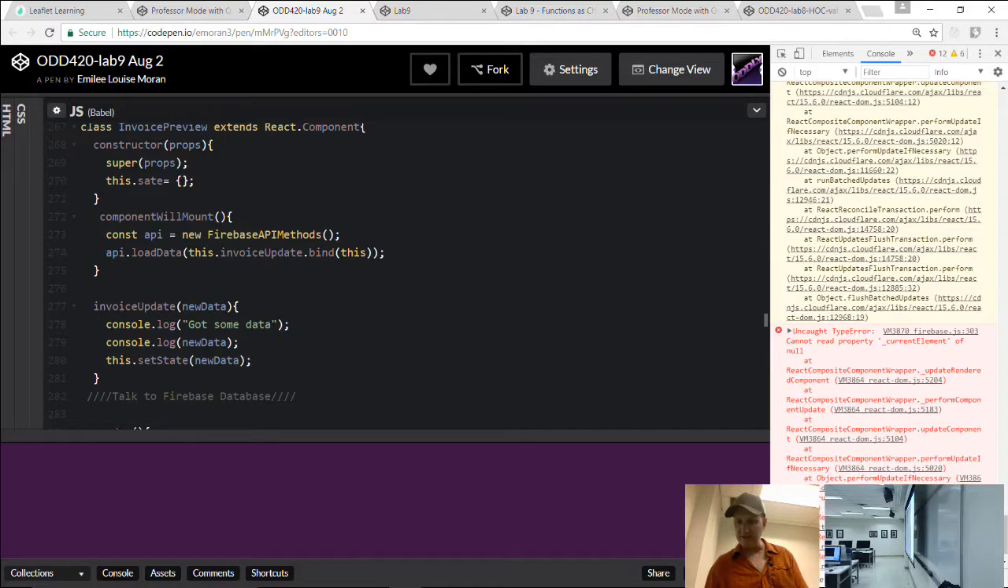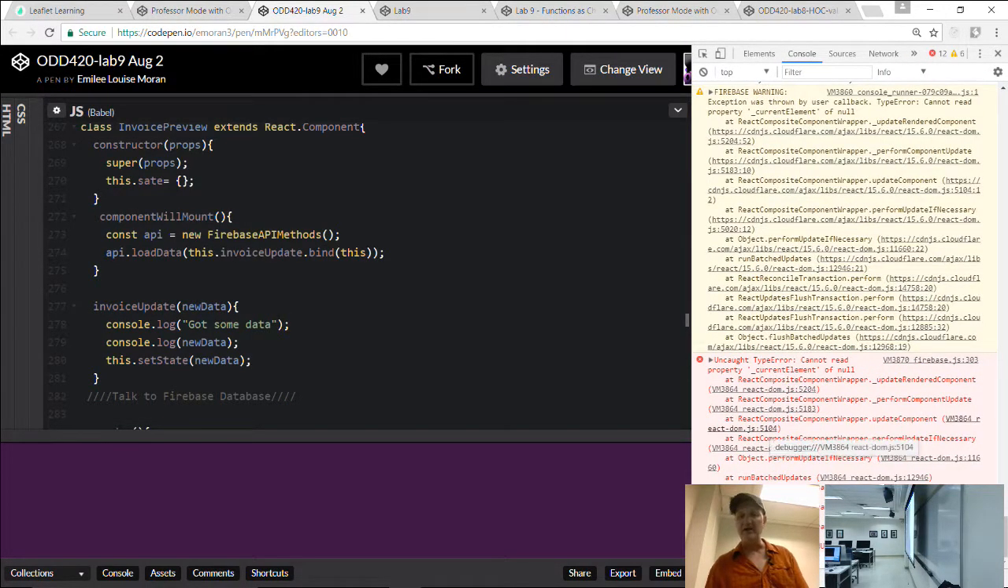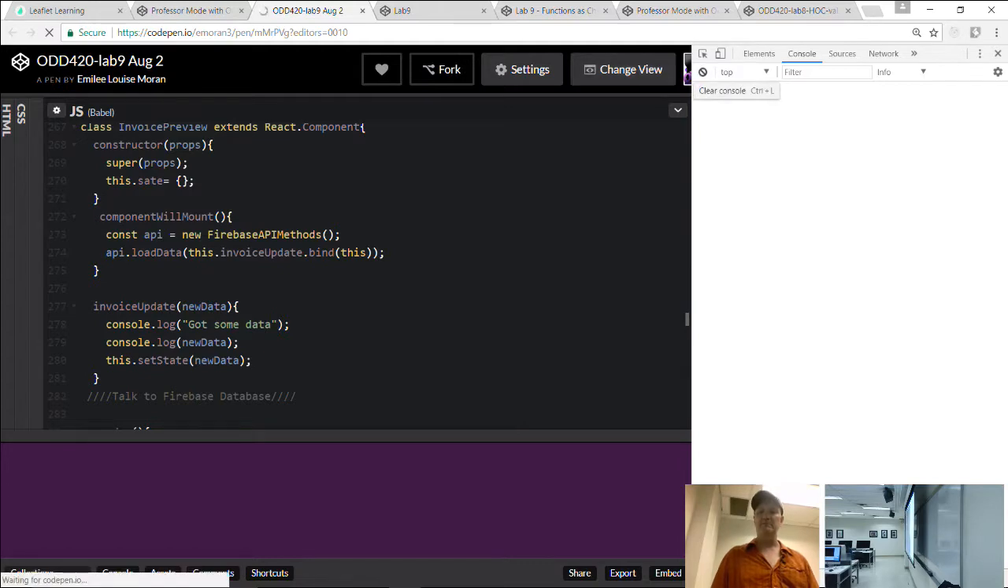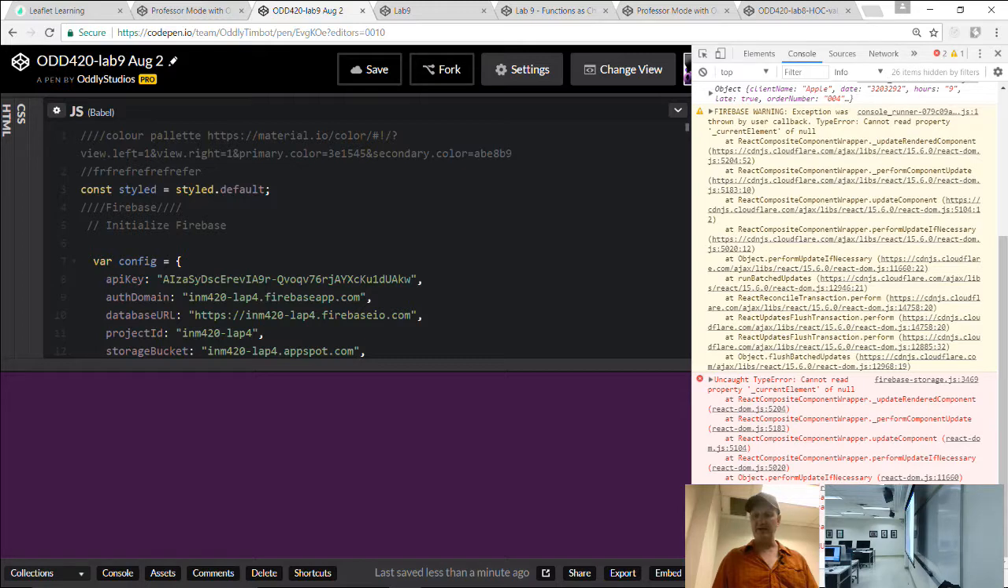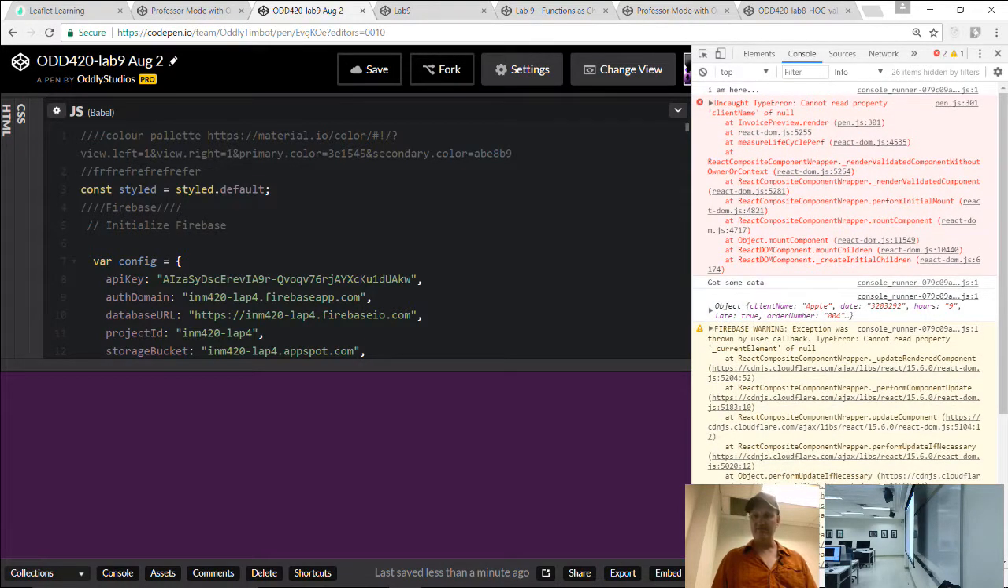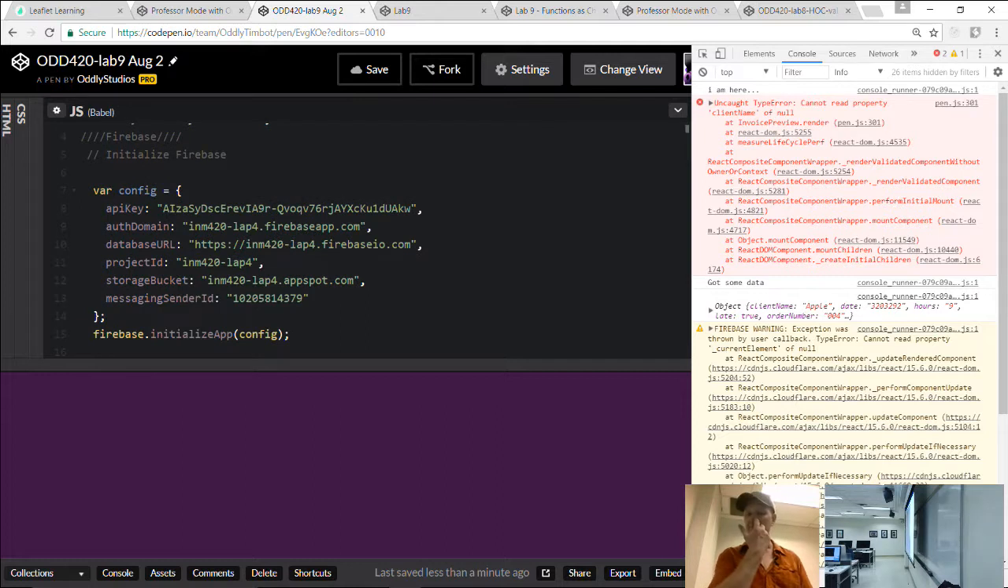So I would say, yeah, I think we're having a problem probably in the renderer. And I'm going to guess that it might have to do with the calculator. So let me fork this so I can do some refreshes here. And I'm pretty sure we're going to find it quickly. Can't read property client name of null? Oh. I know what's going on here. Okay.